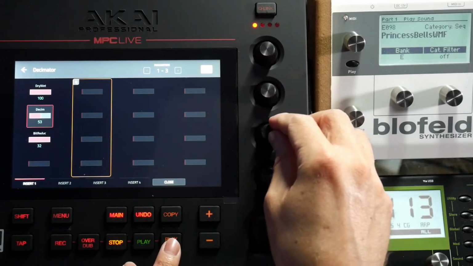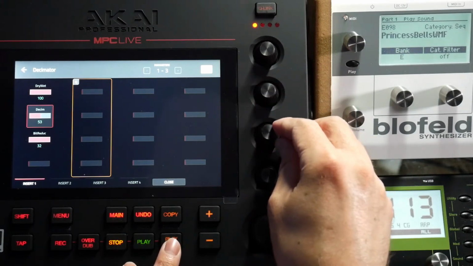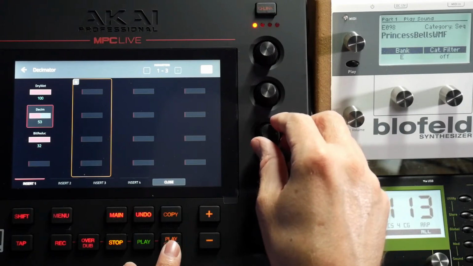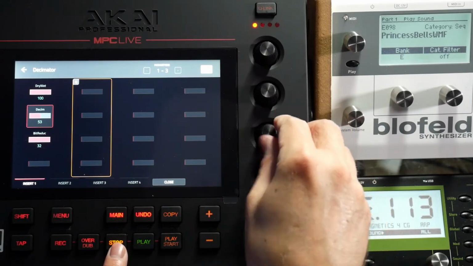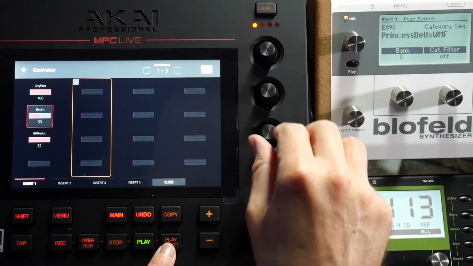I think that sounds really dope. As in potent. As in it pleases the ears immensely.